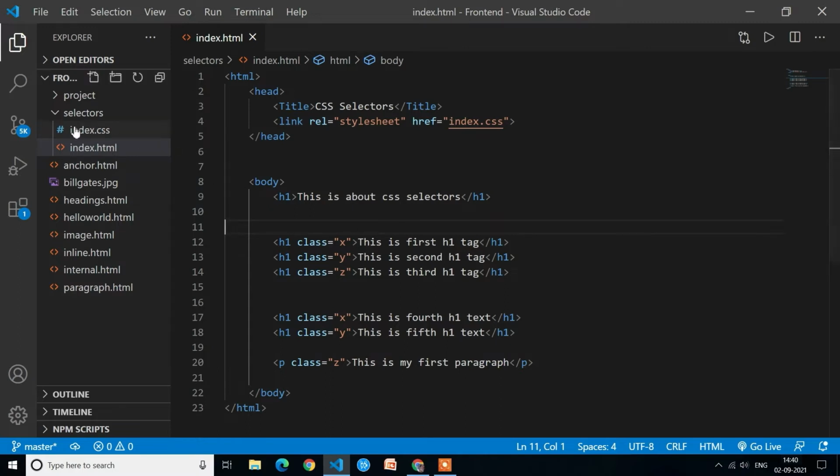So in the previous lecture, we have created this separate style sheet which is called index.css. But in this lecture, I am going to write the internal styling to the web page. And we can see how to apply the CSS selectors to the internal styling. So let me create a new project. I will write the project as int selectors, means internal styling selectors. The folder name is int selectors.